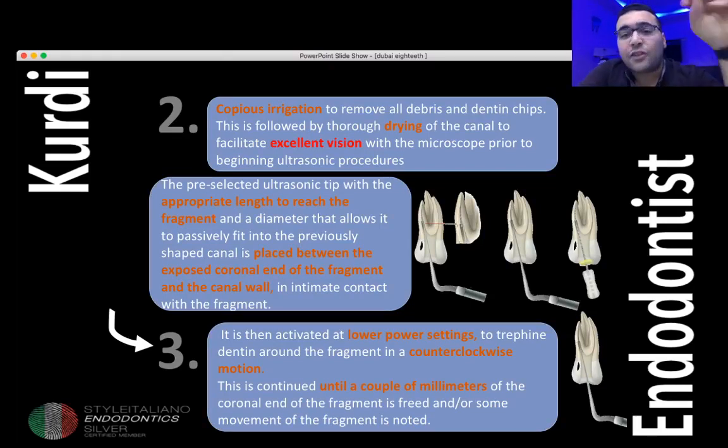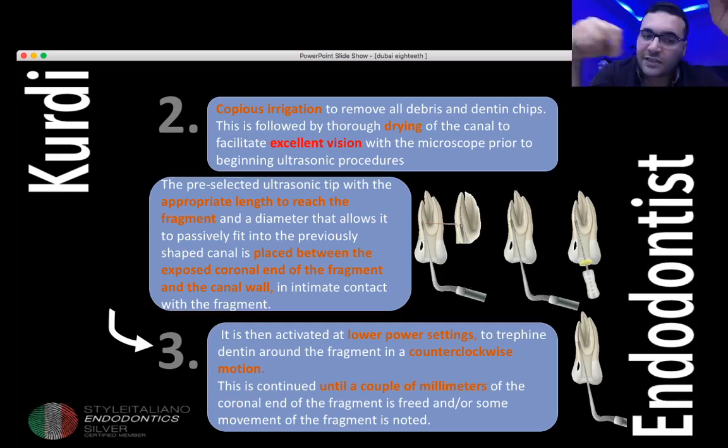And then after that, you have to know that you need to use copious irrigation to remove the debris and the dentin shafts. Then after that, you have to dry. That's why we use this paper point, so we can see, to enhance the vision. After that, you will select the good and appropriate ultrasonic tip and make this troughing around the broken files.